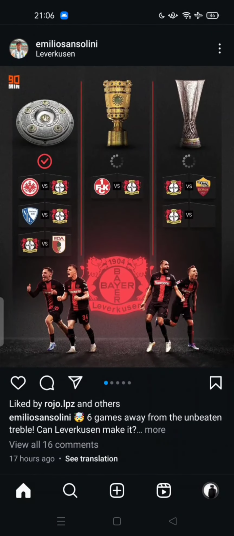Today I'm going to show you how you can delete your Instagram account. So in case you get bored or you don't want to be active on your Instagram anymore, it's very easy, you can do it.